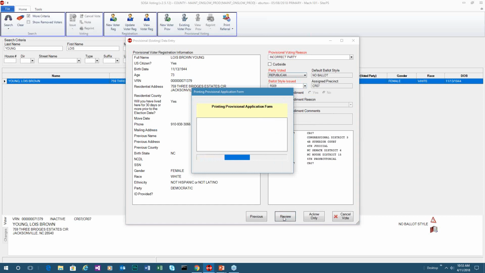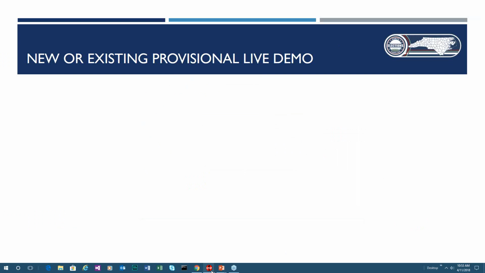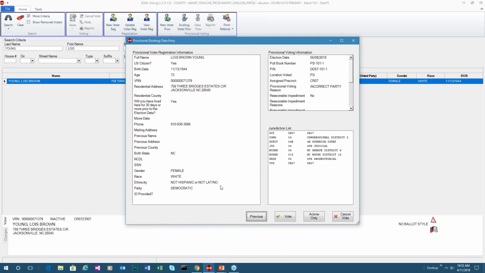It's going to print out the provisional application. And then it's going to bring you to a summary screen where you can see all the information that was input on the first screen. Here's the information on the second screen. Here's our jurisdictional info. And then we can go ahead and say vote. And then it'll print the instruction form that you hand to the voter.